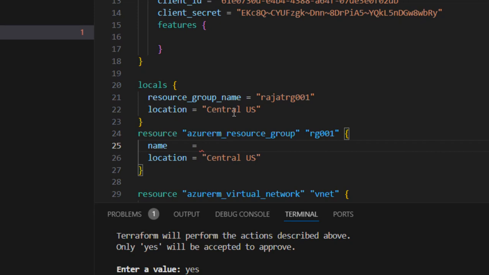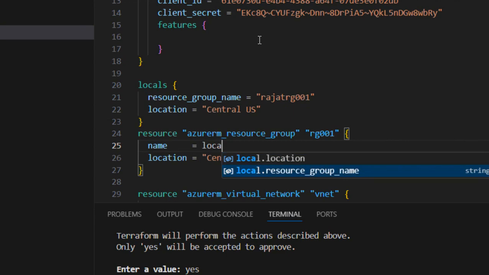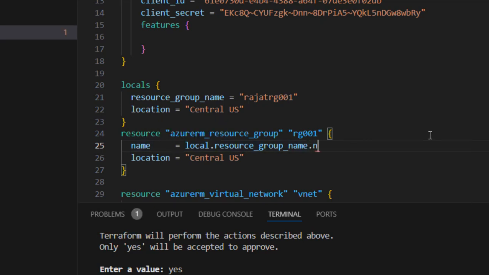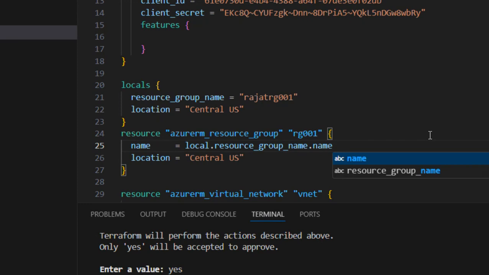This is a resource group block. I want to give this name Rajat001 here. How can I write it? local dot resource_group_name. Locals means this one, local I have written, dot resource group name. You can copy and paste this complete thing. Where is it assigning to? This name, so dot name. That's it.